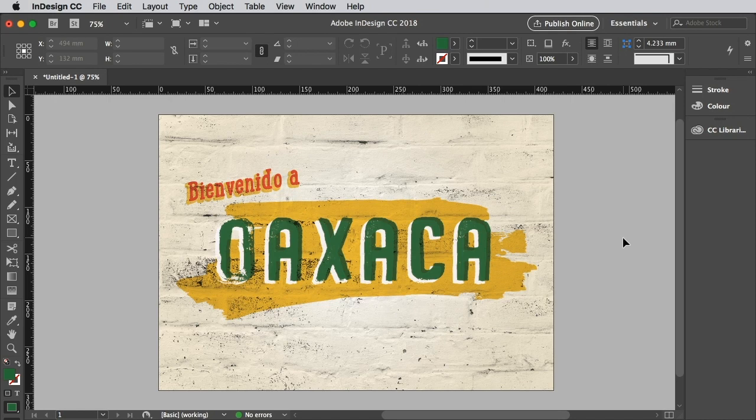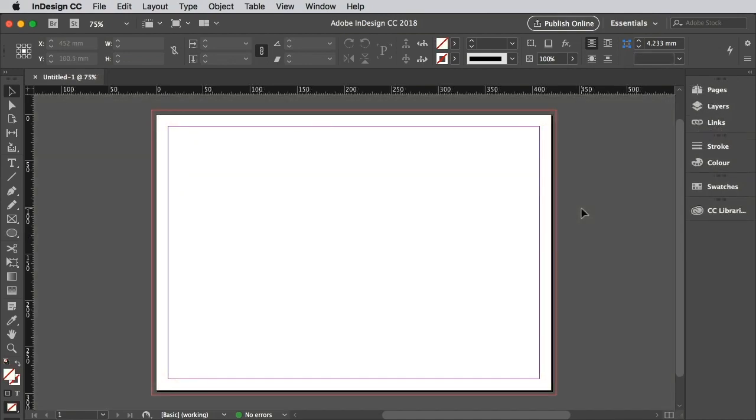All right, so let's get started. You can create your text effect on any page size in InDesign, but here I'm working on an A3 landscape page, just so it gives me plenty of room.